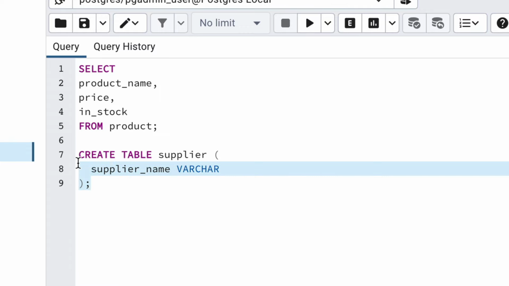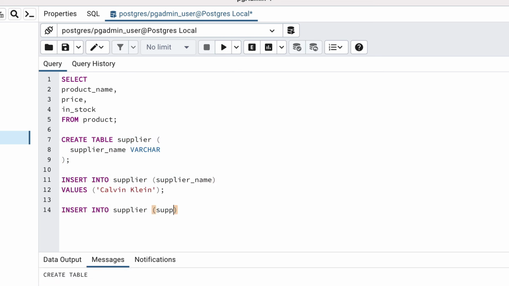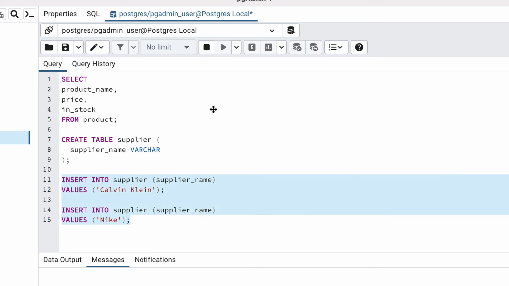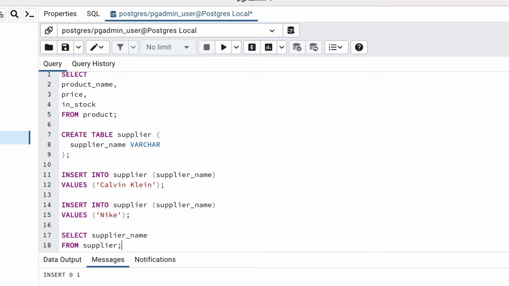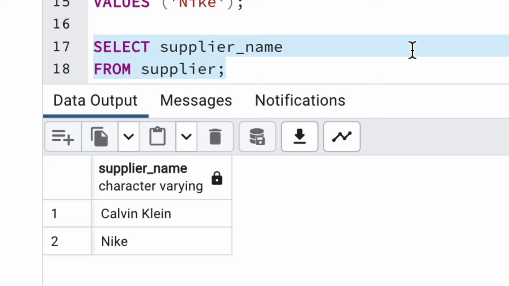We run this and our table is created. Next, we'll insert a couple of records into it, one for Calvin Klein and one for Nike. We write these insert statements and run them. The data is inserted. Let's select from the table to see what it looks like. We can see our two rows here, Calvin Klein and Nike.